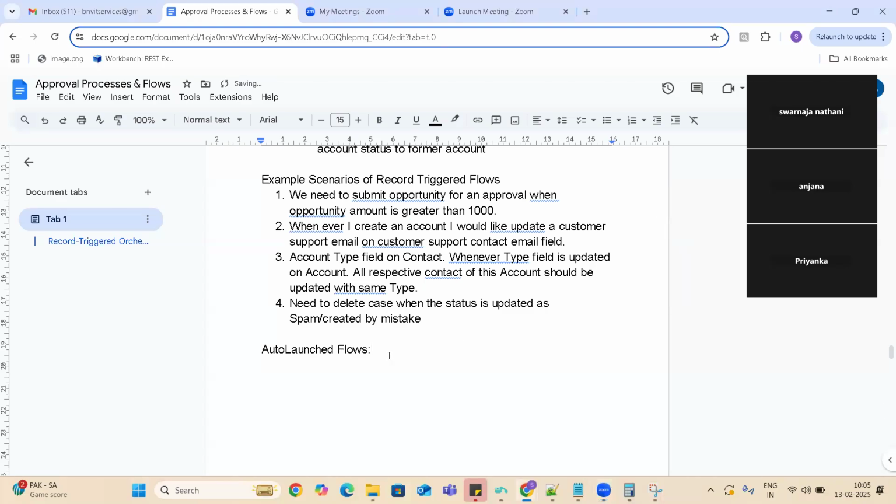Okay. Auto launched flows. So auto launched flows behave exactly like screen flows, guys, but you will not be able to add screens. That's the only difference. The rest of the elements are exactly the same, and also you cannot have any entry criteria like record trigger flows, where we were able to select at what time it should fire, right at the time of creation, updation, deletion. Auto launched flows is something like that. Basically, you can have a set of actions.